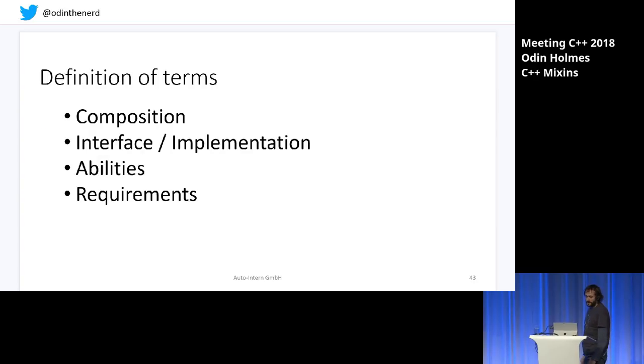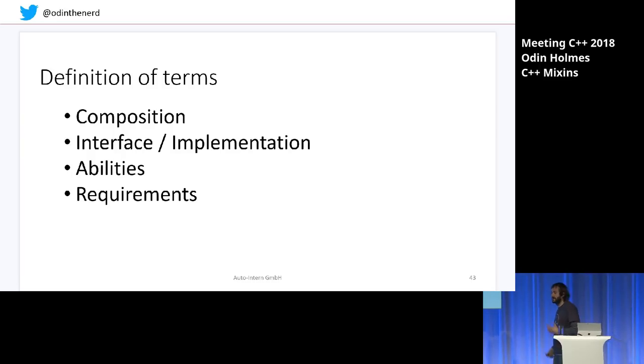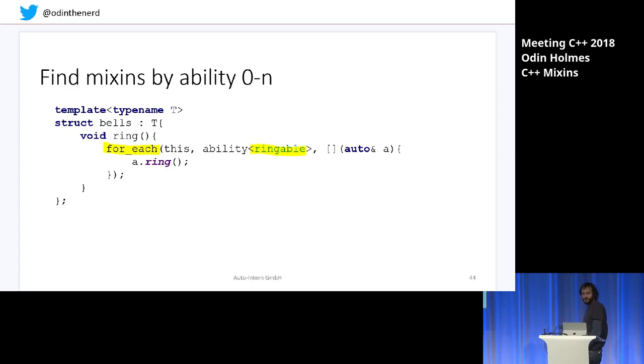So implicitly, interface mixins or implementation mixins also require things to be in the composition. They have requirements. So if I don't have a fallback, I need there to be an allocator in there. I need memory. You must provide an allocator. The cool thing is we don't actually have to express these. They're implicitly expressed. I called for each ringable.